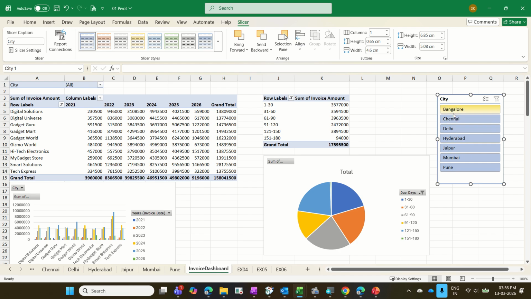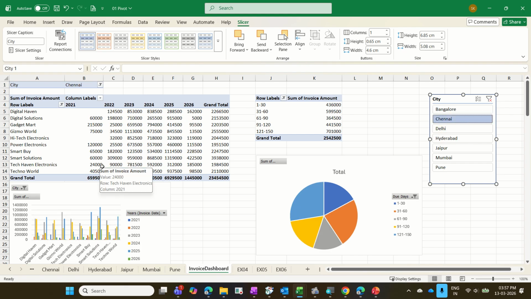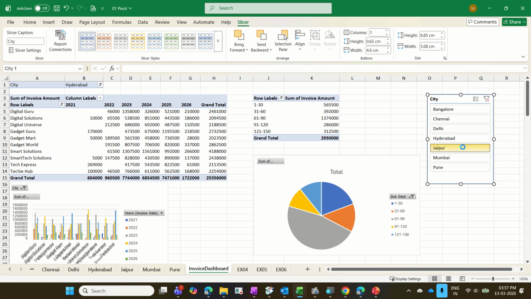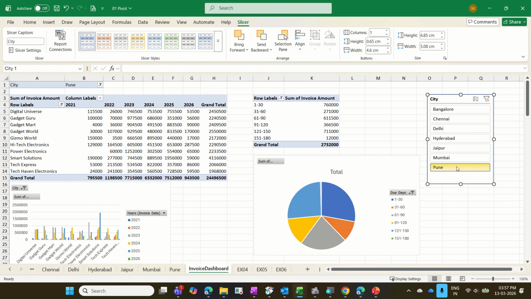Now if I click on Bangalore, yes, I'm getting top 10 customers for Bangalore, aging analysis for Bangalore, column chart for Bangalore, pie chart for Bangalore. We select Chennai, yes, top 10 customers for Chennai, aging analysis for Chennai, and the pie chart is also for Chennai. So if I click one, all the four reports are getting filtered. This is how your dashboard should be interactive. If I click one, all the visuals should get interacted. Power BI also will work the same way.